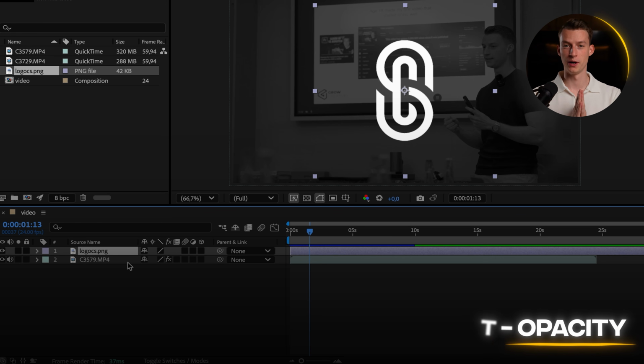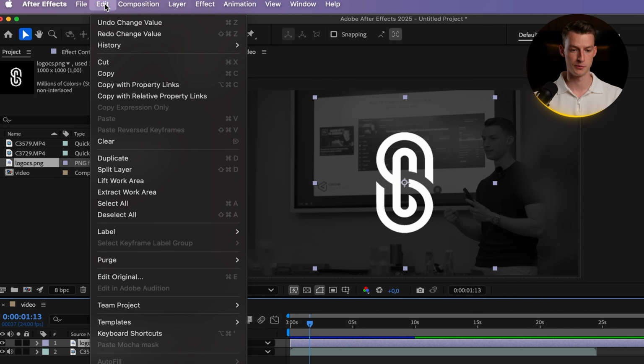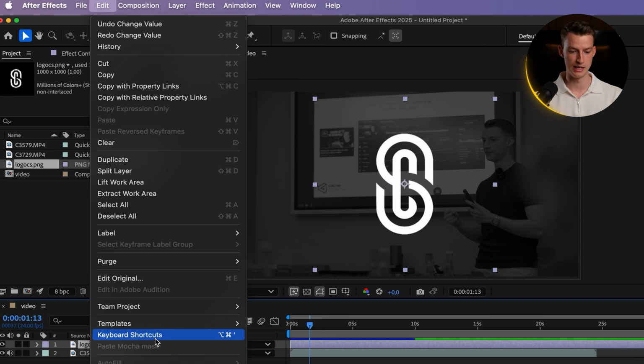Now, if you want to adjust your keyboard shortcuts, of course, you have the opportunity to do that as well. All you have to do is come here to the top to edit and then come here to keyboard shortcuts.